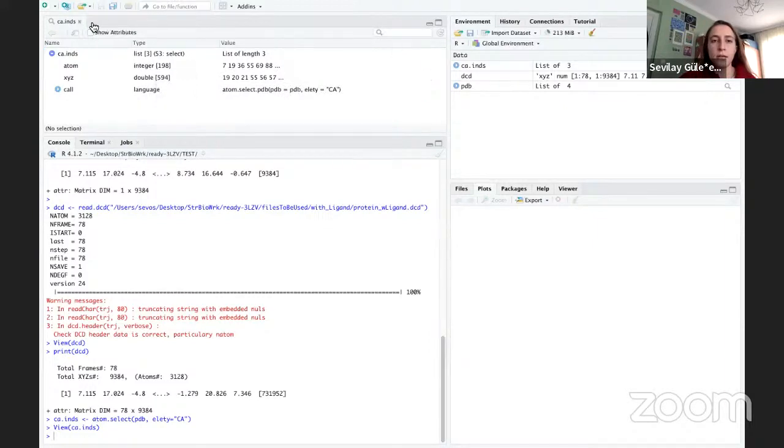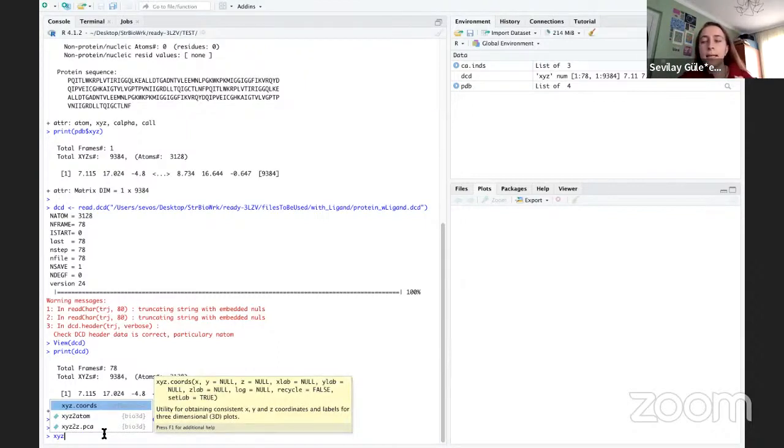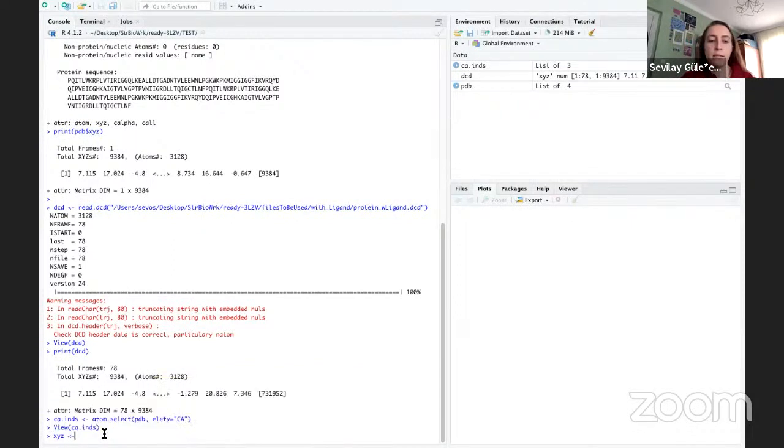Then let's continue. Now I would like to get the coordinates of that C alpha. So in here I am writing XYZ because we will actually do some calculation based on the C alpha atoms. That's why we need the coordinates of the C alpha atoms. So I am assigning XYZ as a variable name. Then I am writing in here fit XYZ. You can find each command from the tutorial. So now I am writing in here fixed equal to PDB XYZ. We are assigning to this one.